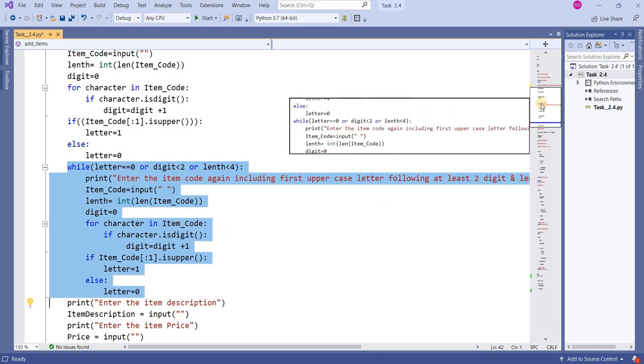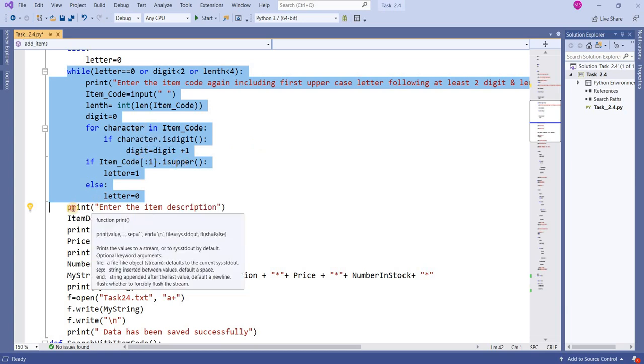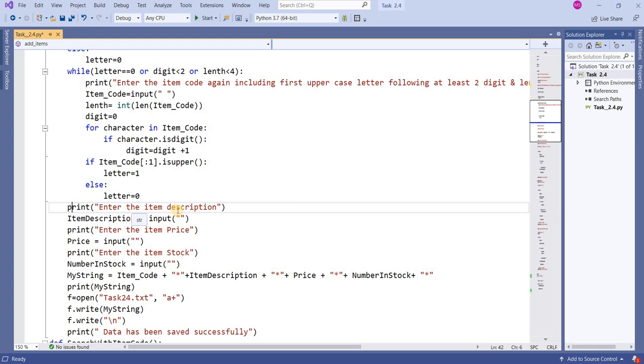Implement the validation. Once you give the proper input to the variable item code, you will move here, and here enter the item description, which will be stored into the variable item description. Then the item price will be stored into the item price.